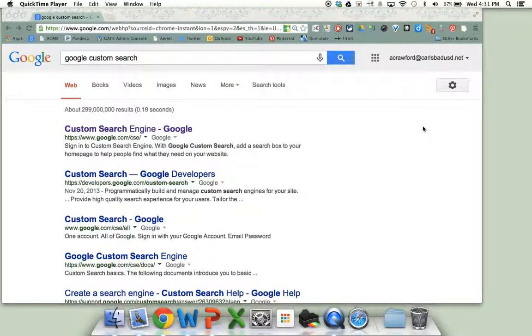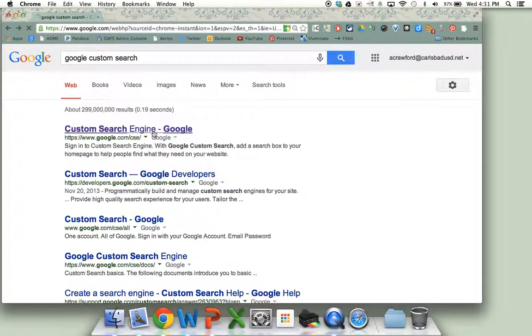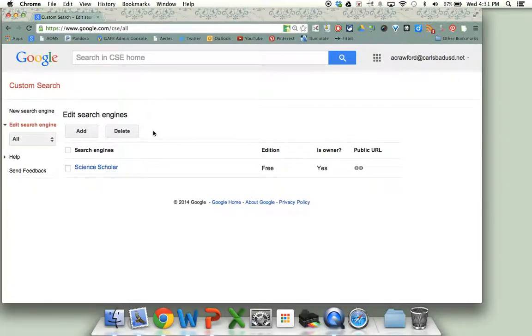To begin creating your Google custom search, you simply search Google custom search in your Google search engine toolbar. The first thing that comes up will be custom Google search. When you select it, it's going to open up into a browser. It's helpful if you're logged in to your carlsbadusd.net Google account. These will be new for us this next school year. A regular Gmail account will also work.